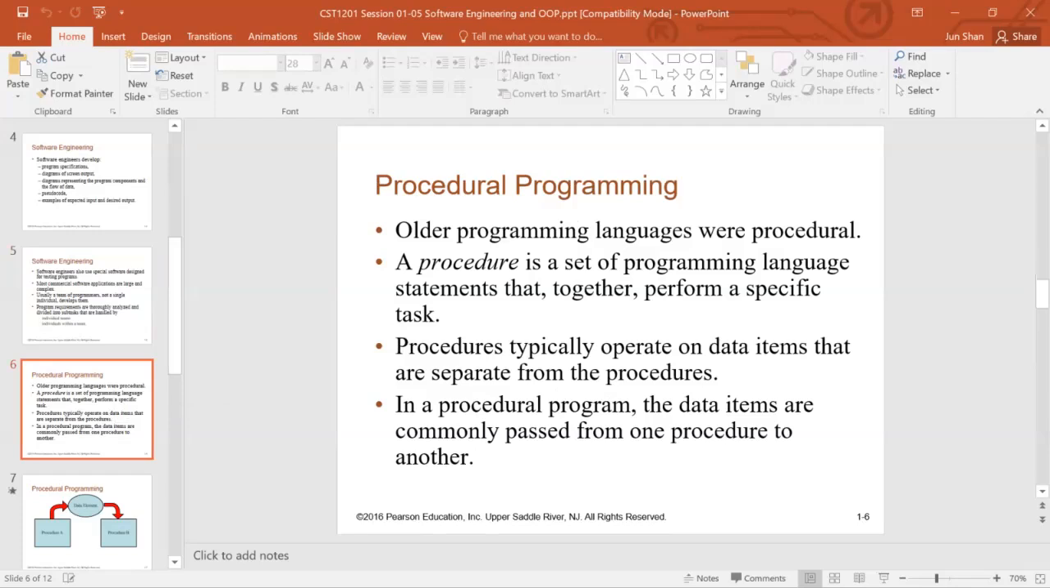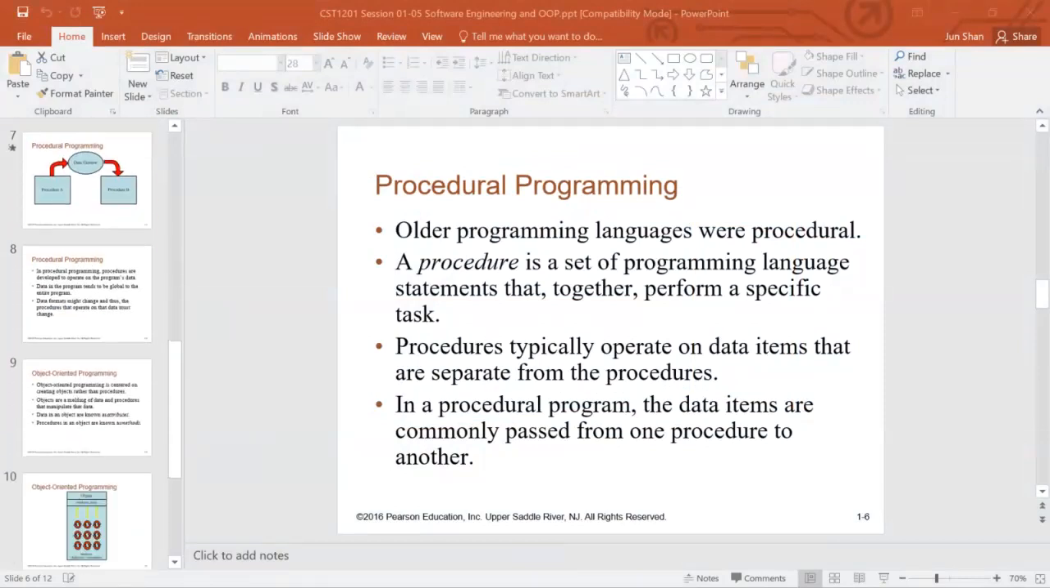So let's talk about procedural programming. Older programming languages were procedural. When we talk about procedural, a procedure is a set of programming language statements that together perform a specific task. Procedures typically operate on data items that are separate from the procedure. In a procedural program, the data items are commonly passed from one procedure to another.